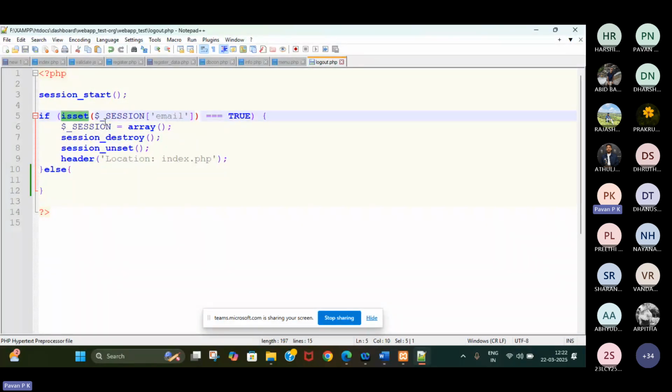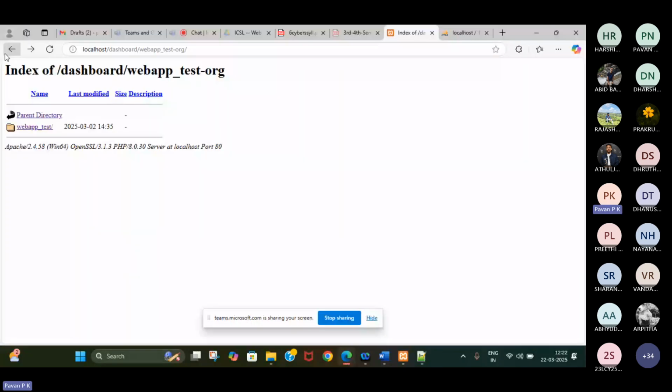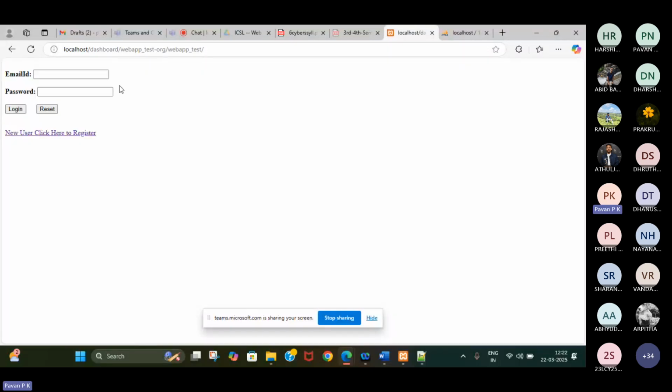The isset function is checking whether the session is set with the name email. If it is set and true, the session array is created, the session is destroyed and the session is unset. By default, the page will go to the location index.php. So this is the overall code. See, when I press the back button, it is not going to the dashboard. Okay, fine. This is the overall working of this experiment.